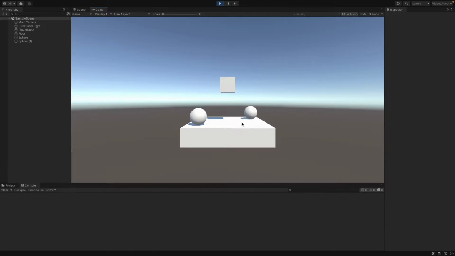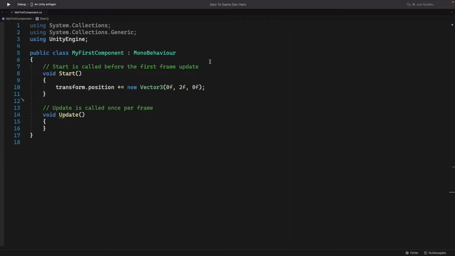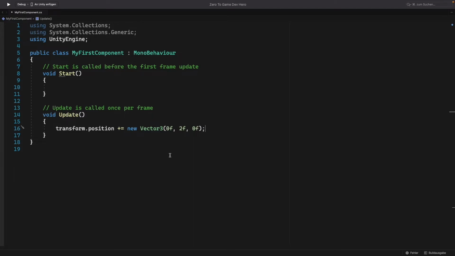And there we can use the Update method. We can copy the code into the Update method from here. Now this code will be executed every frame, but moving our cube up by 2 every frame would be way too much. The cube would be gone in a few milliseconds. We should reduce the value to something like 0.01.